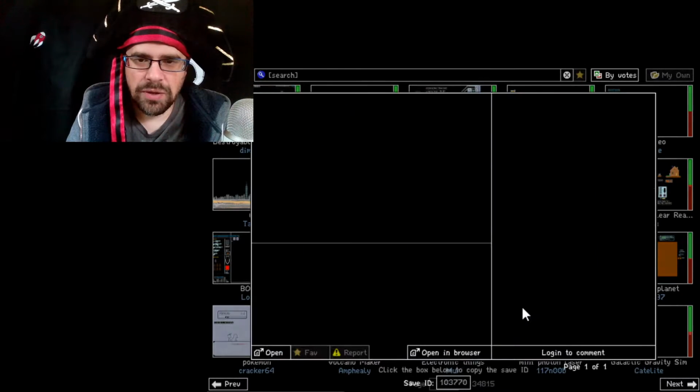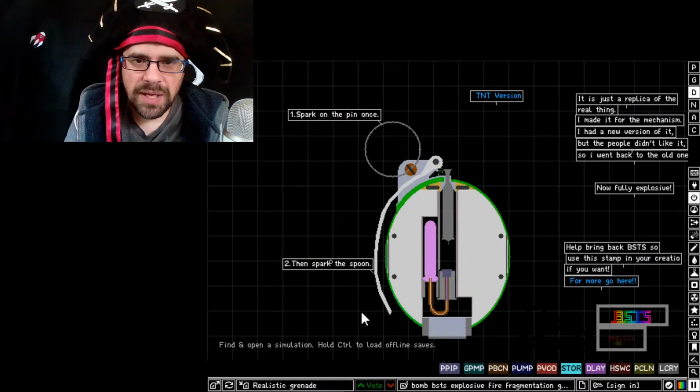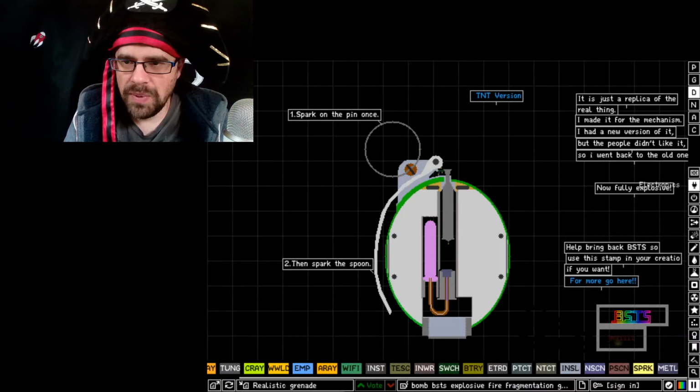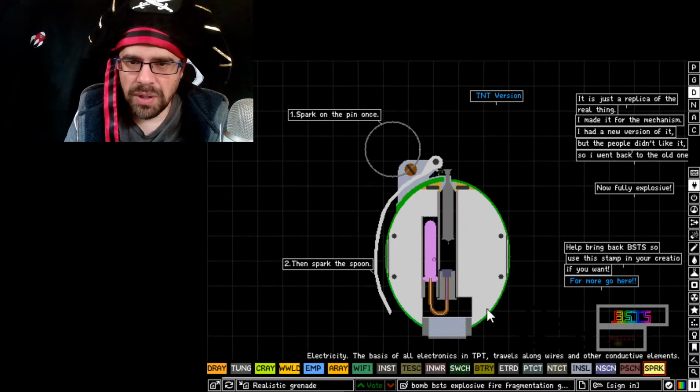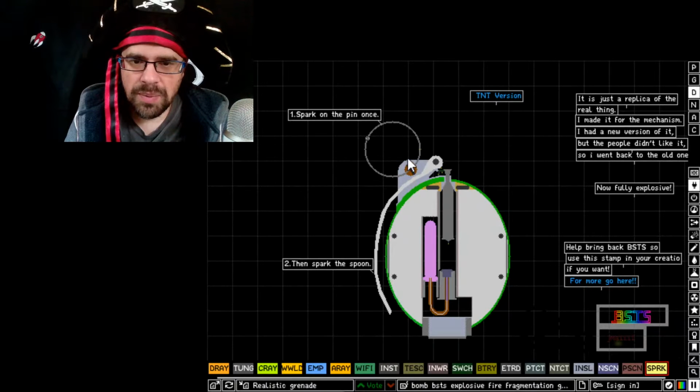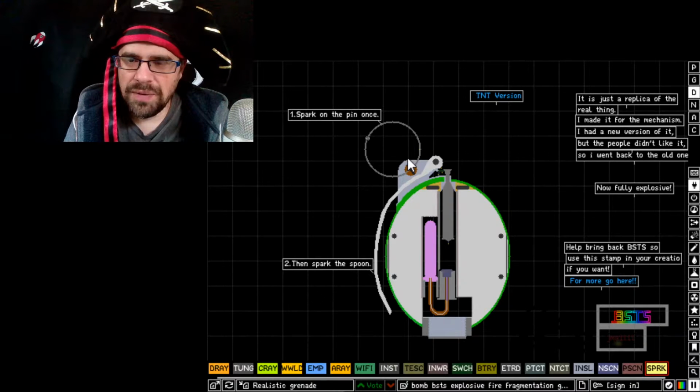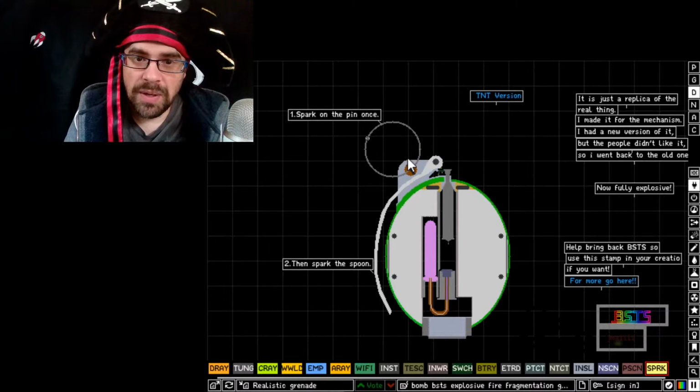Here's realistic grenade. Wow. Okay, spark on the pin once. Okay, we can do that. So let's go to electronics, spark. Here's the pin. We're gonna put a spark on this and we're gonna see what happens. So it's just a replica of the real thing I made for the mechanism. I had a few versions of it, but people didn't like it, so I went back to the old one, now fully explosive.